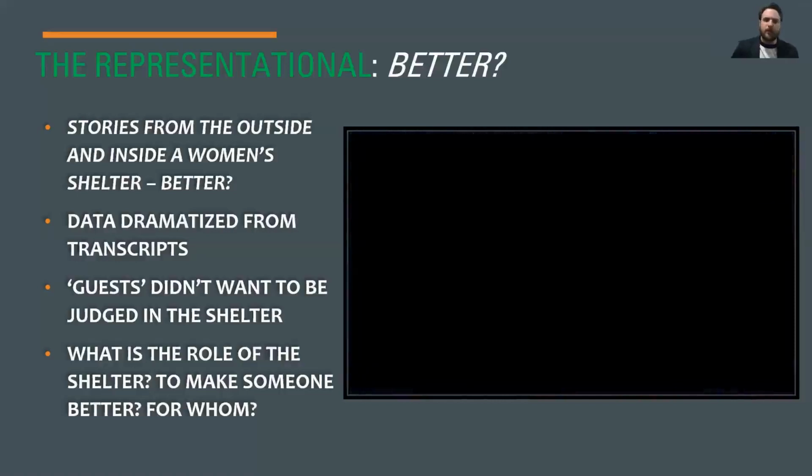From the transcripts we mediated, we noticed how the guests interviewed expressed the ways in which they didn't want to be judged when entering a shelter. This theme resonated with the cast as we discussed the role that a shelter has. We questioned what it means to fix and problematize the ways in which people who have experienced homelessness are told they need to be made better. But as you can see, we question this notion with the line, better for whom?